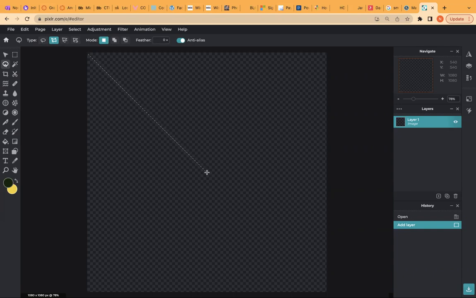So again, look over at my navigate panel. The x and y both say 540, and I'm going to drag this over to the corner of the top right. And then I'm going to close it up on the left-hand side, and I have a lovely triangle.